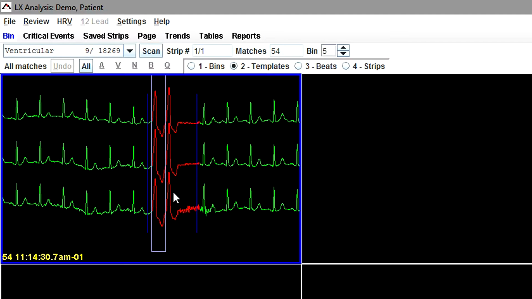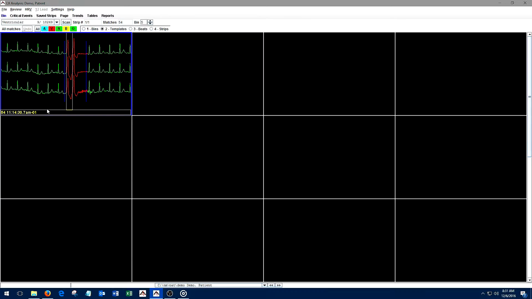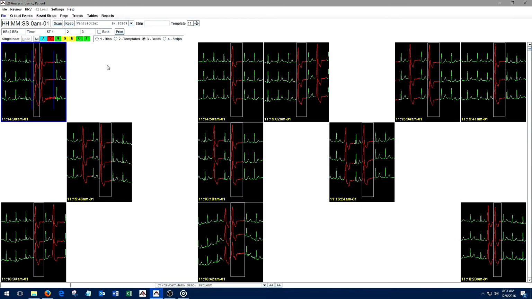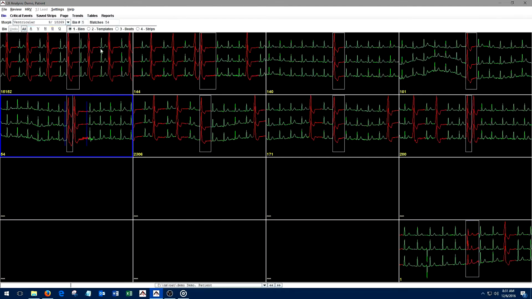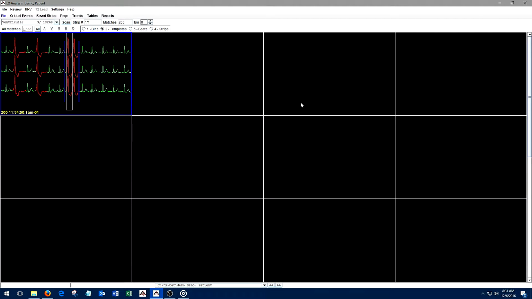The individual templates are presented with two additional pieces of information just underneath each template: the number of matches to the template and the time of day the template was established, that is, the first occurrence of that template. When you click to highlight a particular template, the strip number and matches fields update to reflect the information about the current template. If more than 12 templates fell into that bin, you can access additional pages of templates by using the page down key, the scroll bar, or the scan button.